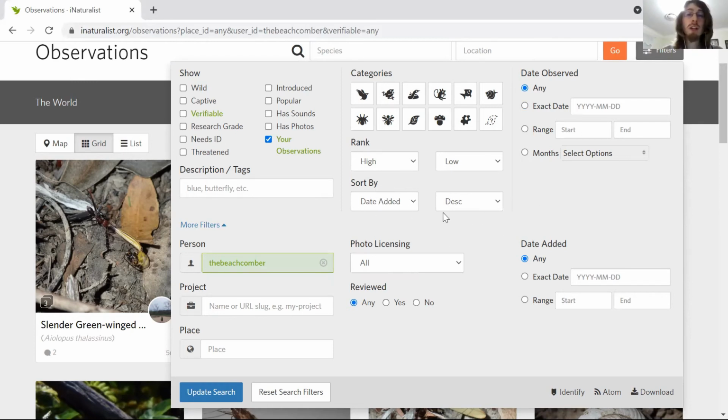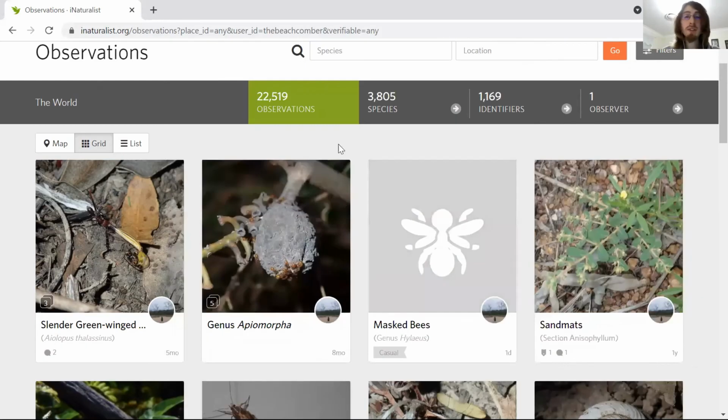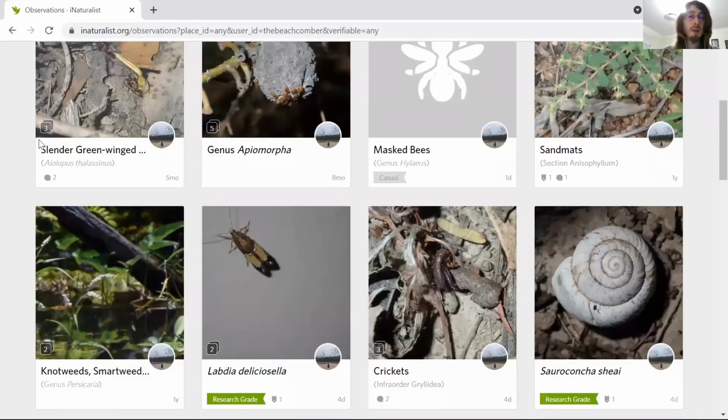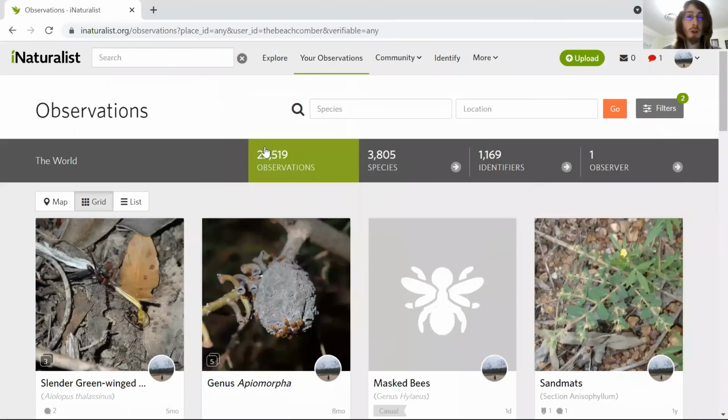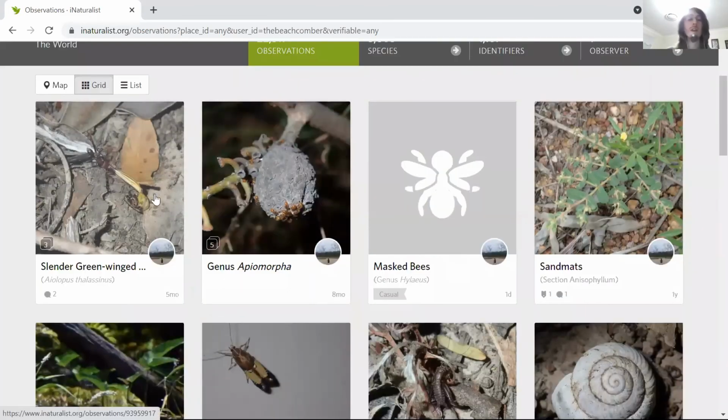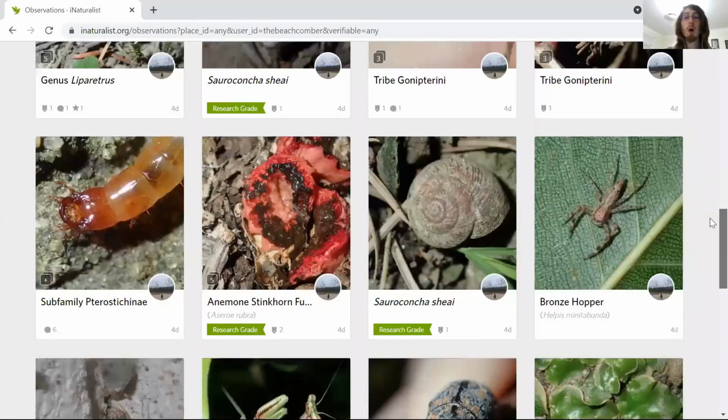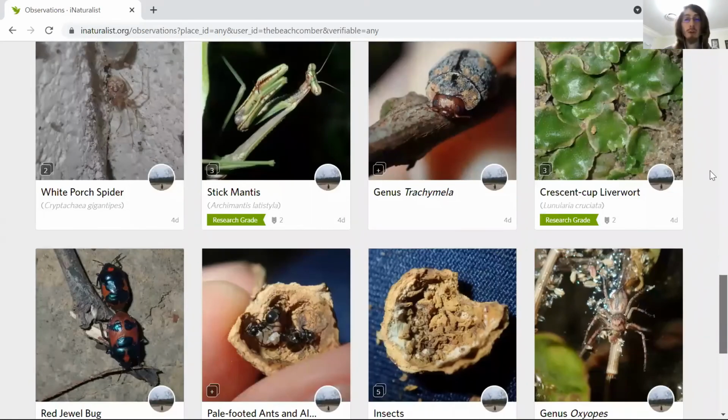filters. So by default, you'll notice that I'll do sort by first. The default ones are date added and descending. What that means is that you'll see your observations in order from left to right, top to bottom, in what you have most recently uploaded and going downwards, as I said. So your most recent observation that you have uploaded will be this one at the top left. And then as you go down, they become older and older with respect to when you uploaded them.